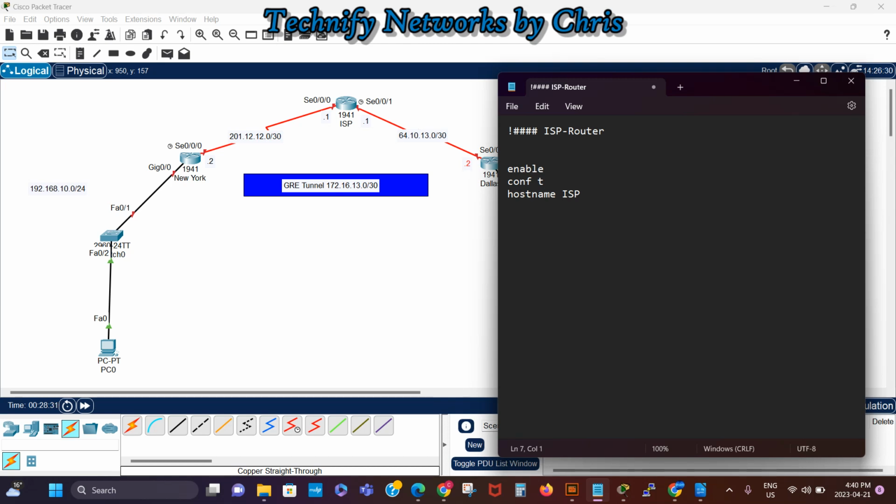and then we'll go to the interface now. Interface serial 0/0/0. So we say no shutdown. And then we say IP address 201.12.12.1, it's going to be .1 on the ISP side, and then it's 255.255.255.252 because it's a /30. So we're going to say exit.